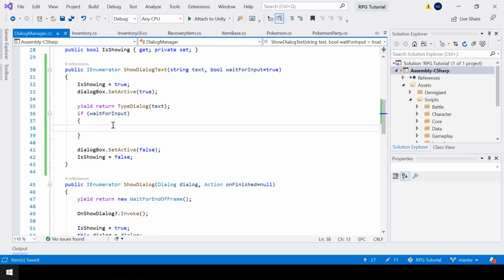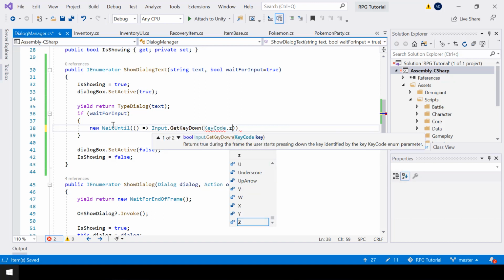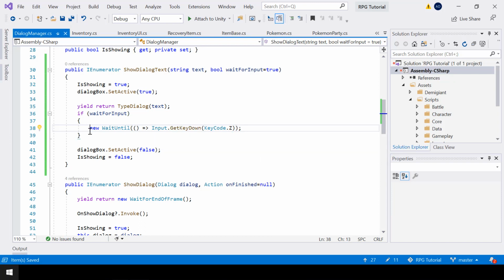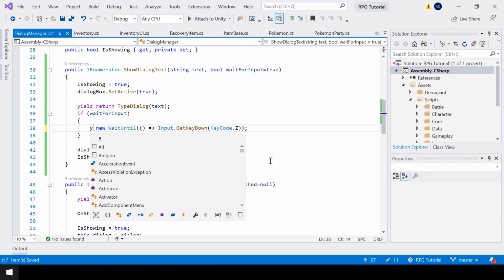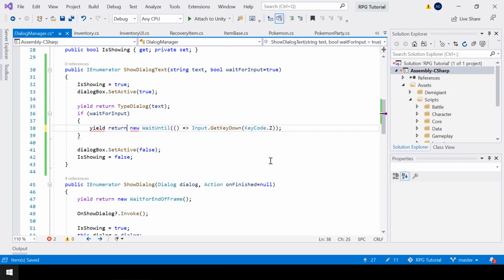And in that case, we should wait for the player to press the Z key. So I can do that by using the wait until function. To this function, I'll pass a lambda, and this lambda will return the value of input dot get key down, and it'll check for the Z key. Since we want to wait until this happens, we have to use yield return. So this line of code will make the function wait until the player presses the Z key.